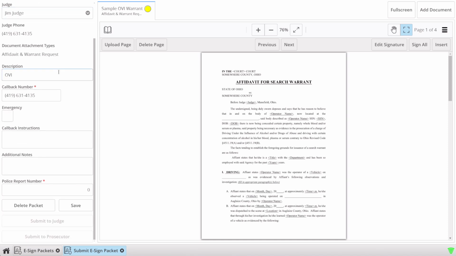So let's just do OVI, Sally Stark, description here. Hey, what's my police officer's callback number? Is this an emergency or not? So we can indicate that, and it can use a completely different set of notification workflows and send a completely different set of messages if needed.